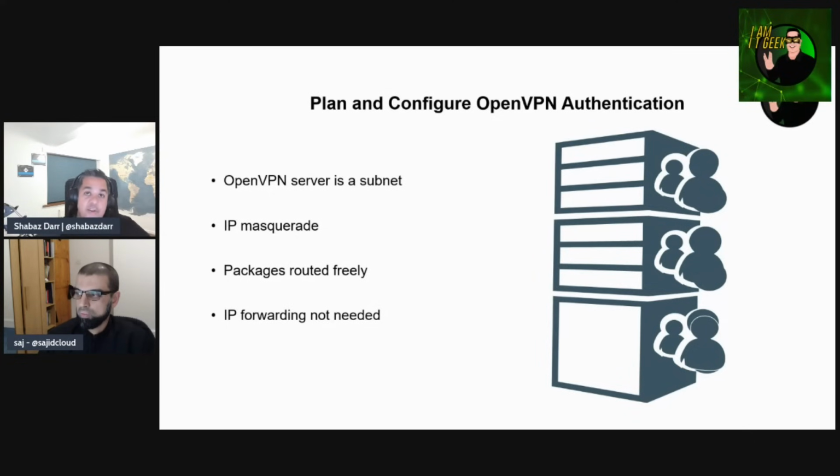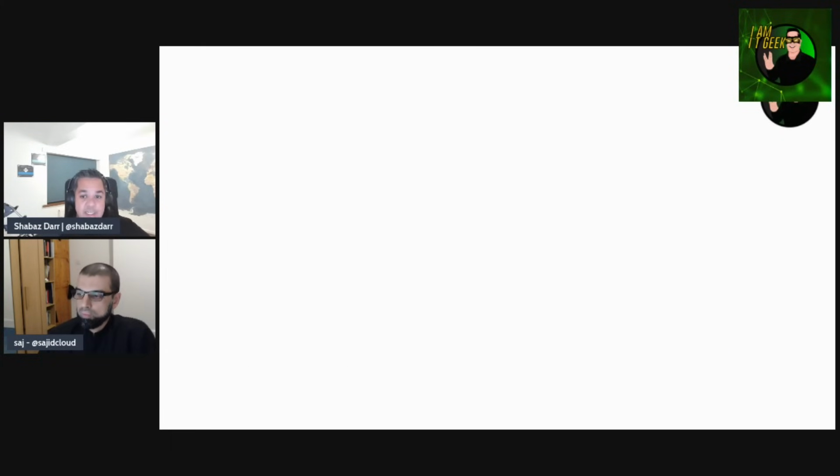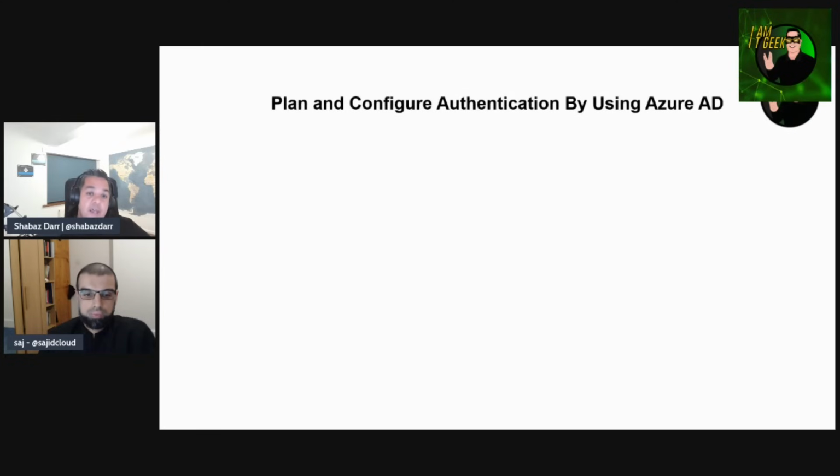Finally, all incoming traffic is what we call enveloped in the VPN tunnel and in the OpenVPN server, and this will unwrap and then get sent to its destination without the Azure infrastructure's actions. So we've covered in a bit of detail some theory around OpenVPN authentication, which will lead nicely into Saj's demo, which we will get to very shortly once we have discussed planning and configuring authentication by using Azure AD.